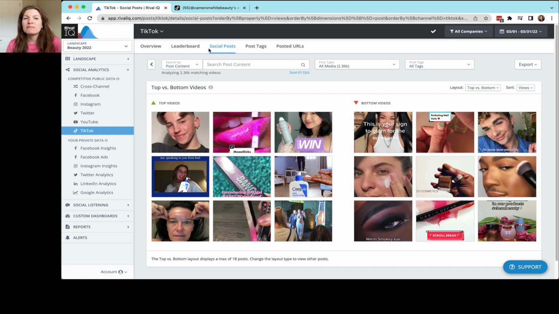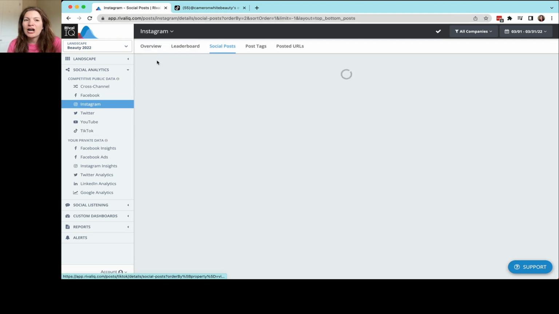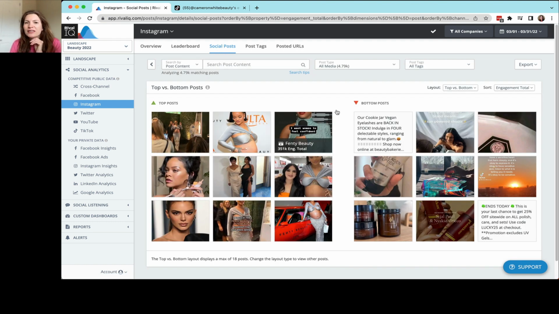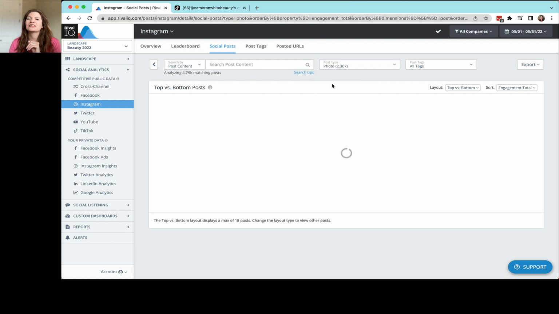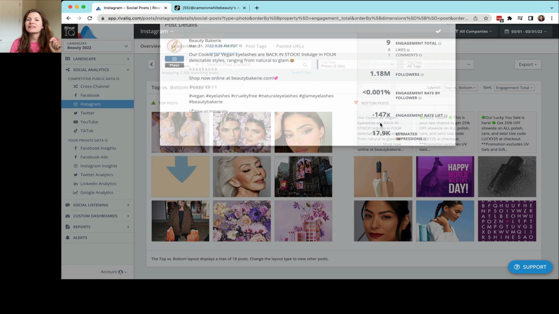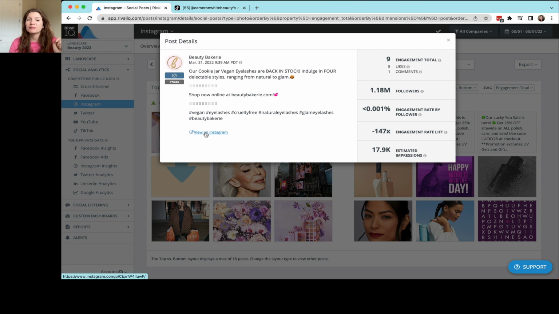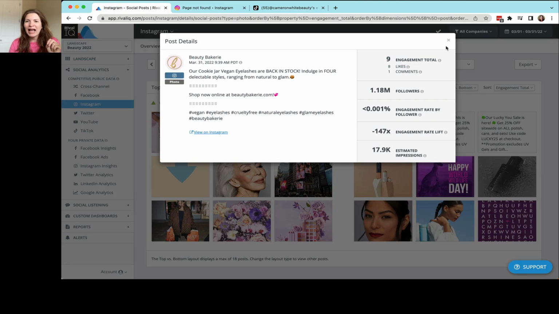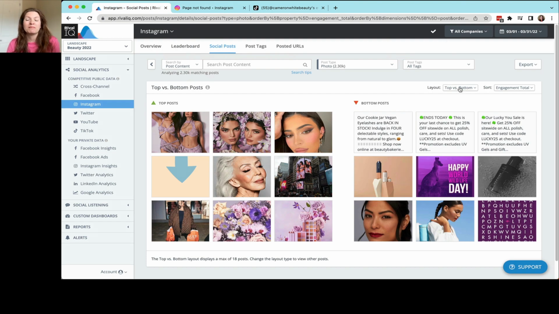Another popular view is this top versus bottom view. So this one is most effective, I think, on Instagram. And even within Instagram, I really like this view when I'm looking at just a single post type, for example, photos. So you can see here some of the differences between the top 9 and the bottom 9 posts. And the first thing that you'll notice is some of these don't have images. Most likely this one has been removed from the public on Instagram. You can click through and see that right away. I like to remove those from my view.